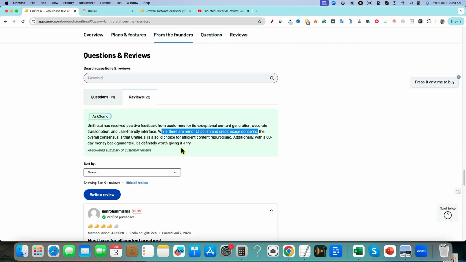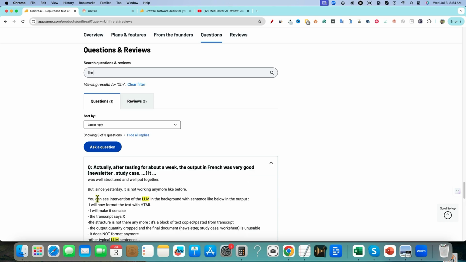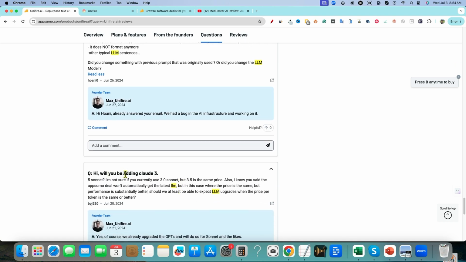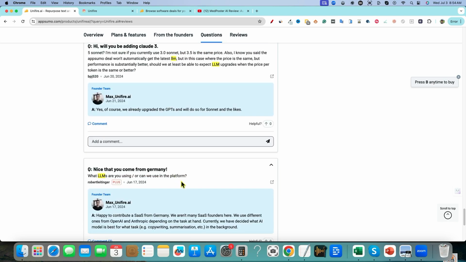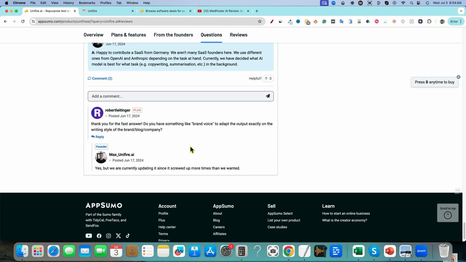I'm going to go in here and see if we can go into questions and maybe say LLM. So you can see an intervention of the LLM in the background with a sentence like below. They've had some bugs right there. You can see June 27th. Looks like they still have some bugs. Will you be adding Claude 3? Yes, of course, we already upgraded the GPTs and we'll do so for Sonnet and likes. So it sounds like they're saying that they're using the latest, but I'm not buying it.